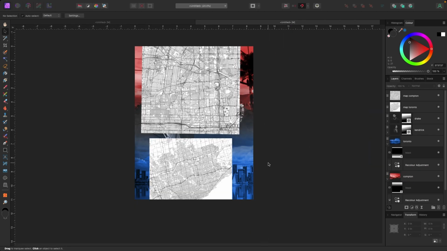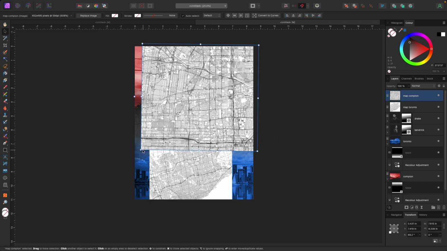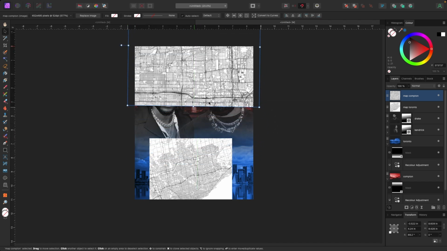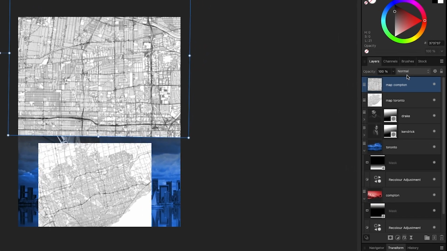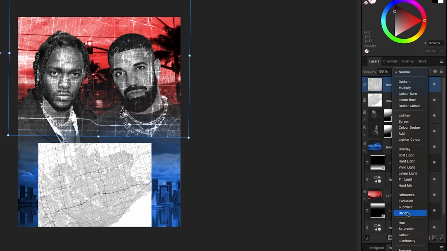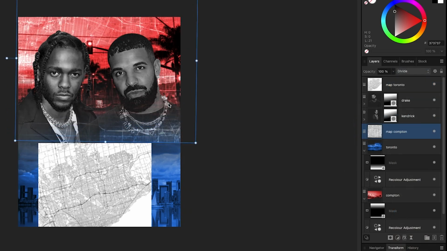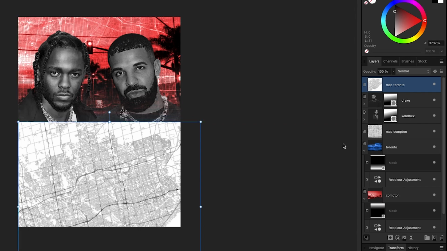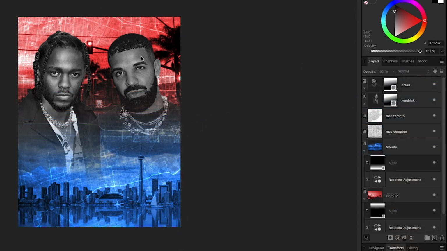Next up, I grabbed a city map of Compton and a city map of Toronto, and I'm positioning the Compton map up top there. Once I have it in place, I'm going to go over to my blend modes at the top of my layers panel, and I'm going to change the blend mode because I want the map to kind of be overlaid on top of the city. They're sitting on top of Drake and Kendrick, so I'm going to pull it down so it just affects the picture below, and I'll do the same thing to Toronto. Just a little something to add to the photo to make it a little bit more interesting.